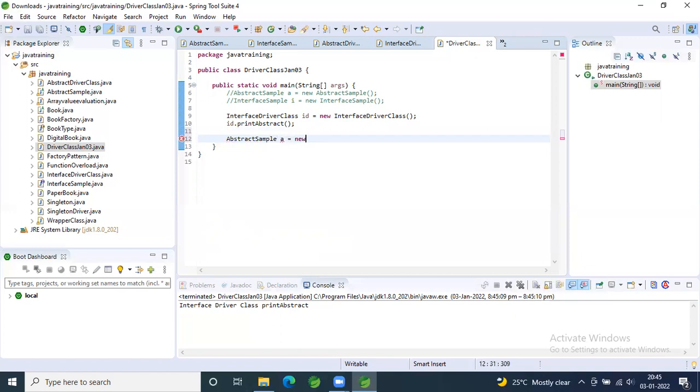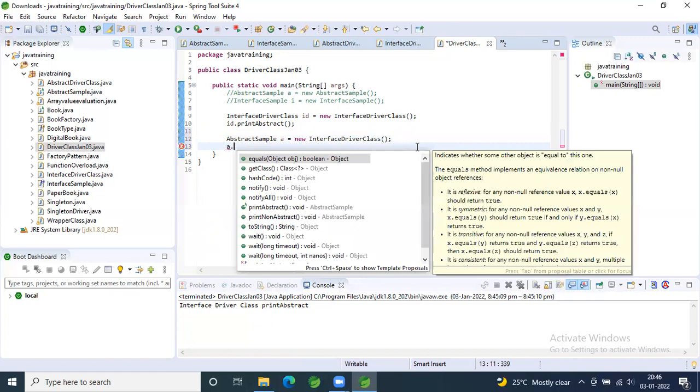Equal to, now create new interface driver class. Give control space. And then a dot. What are the methods you're able to see here? Earlier you were able to see 4 methods. But this time you're able to see only 2 methods. And those are from which particular one? Abstract sample. So only those 2 you're able to check. Just make print abstract again.